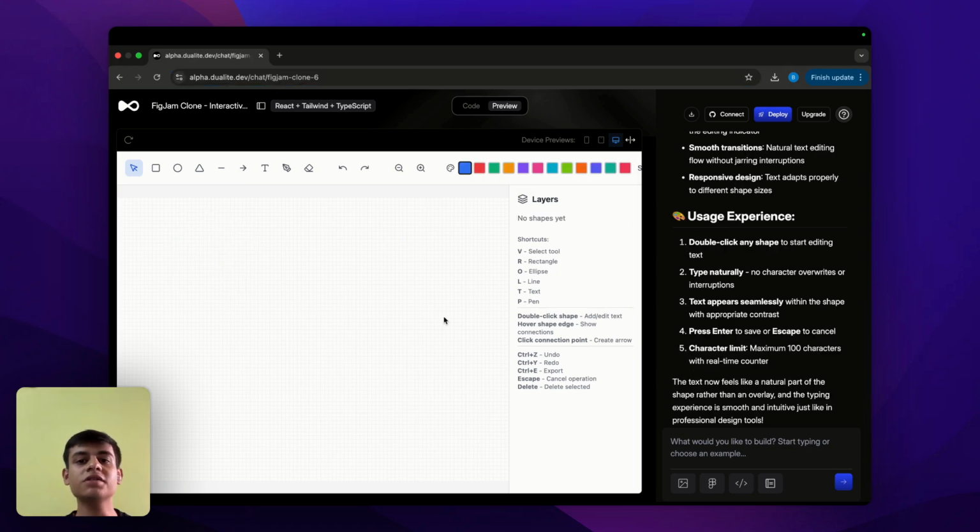So this is how you can build your FigJam clone frontend agent as well, using your very own Dualite Alpha. Thank you.